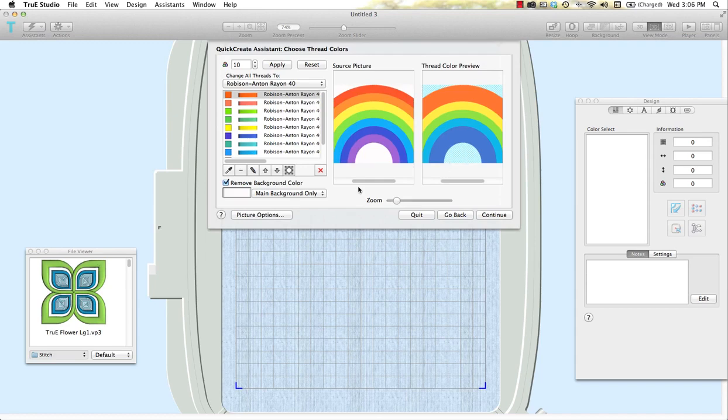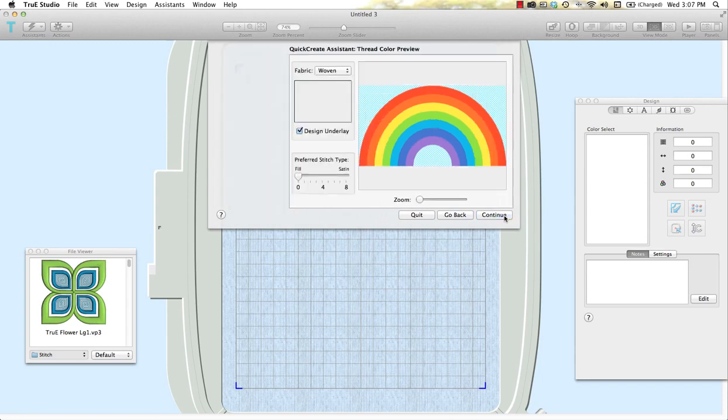We're going to select the eyedropper, because in the image at left we have a couple of colors that are not in our preview at right. So click with the eyedropper and these colors will be added to the thread color preview and to our finished embroidery design. Select Continue again, and you're now in the thread color preview.